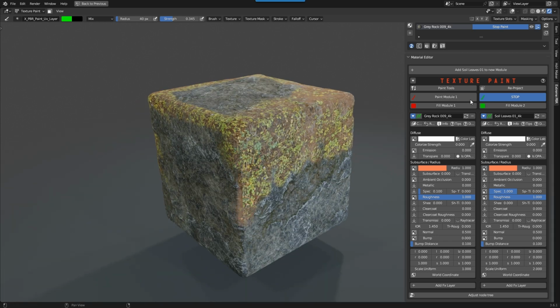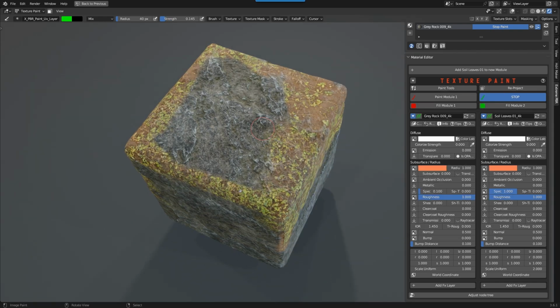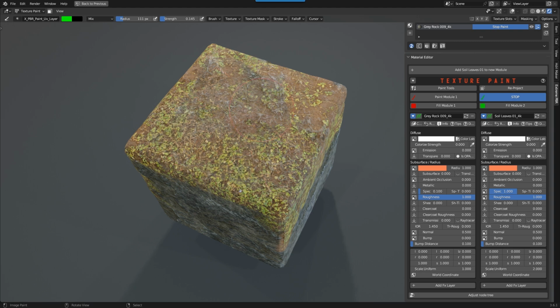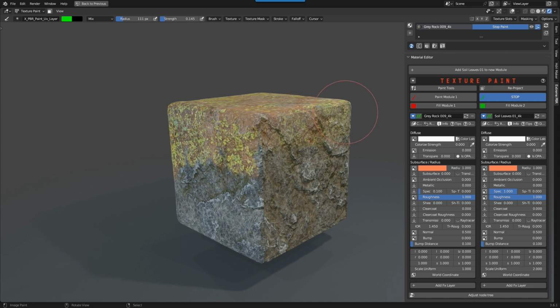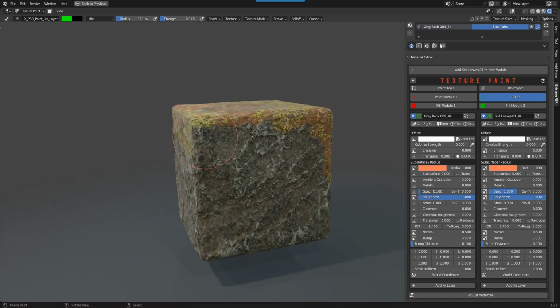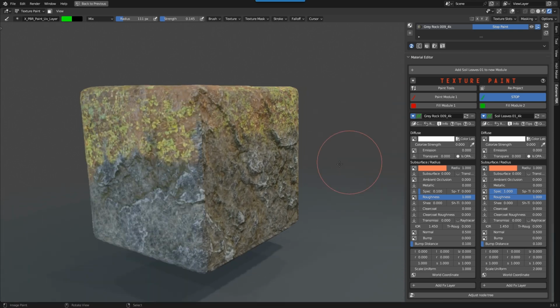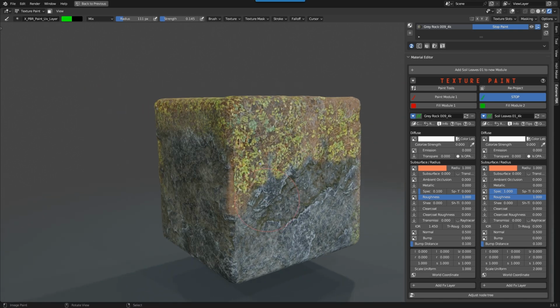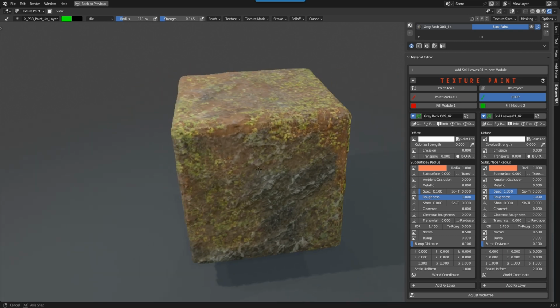We could also reduce the hardness of the brush. By reducing the hardness of the brush, we can paint while revealing the material underneath. This technique is very useful for creating materials that are consistent with the object.